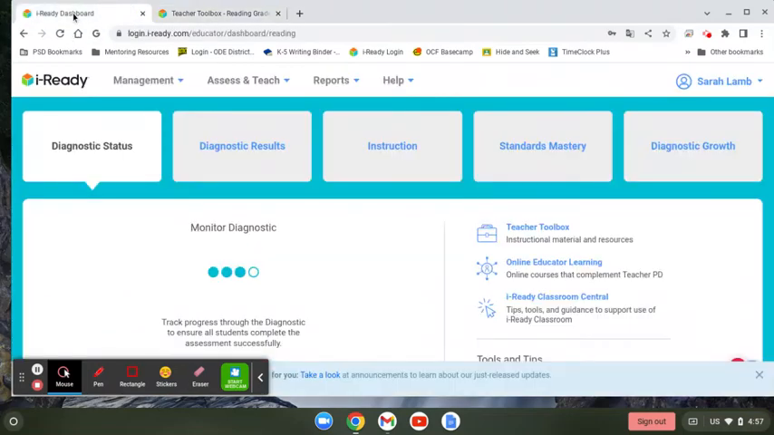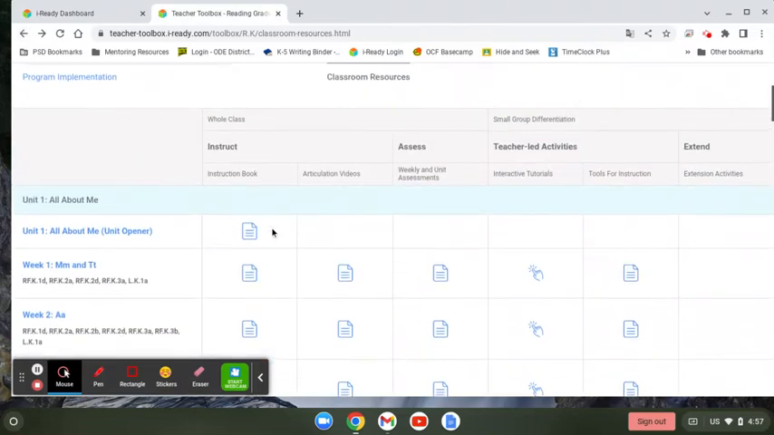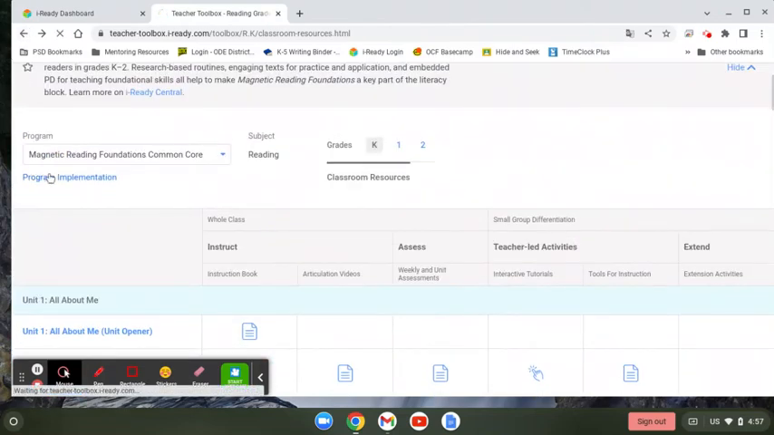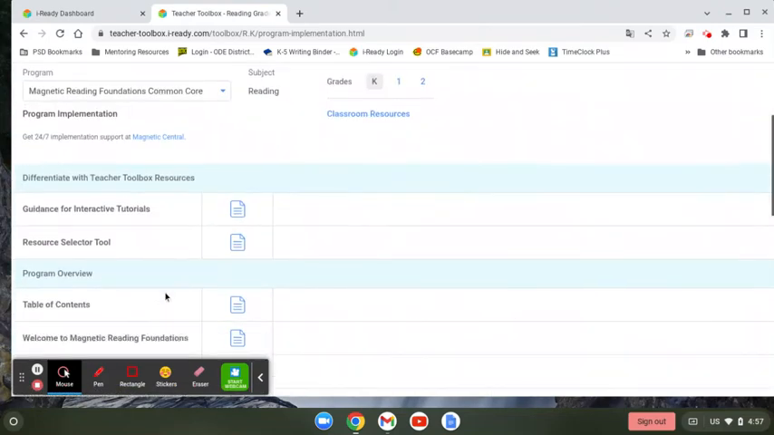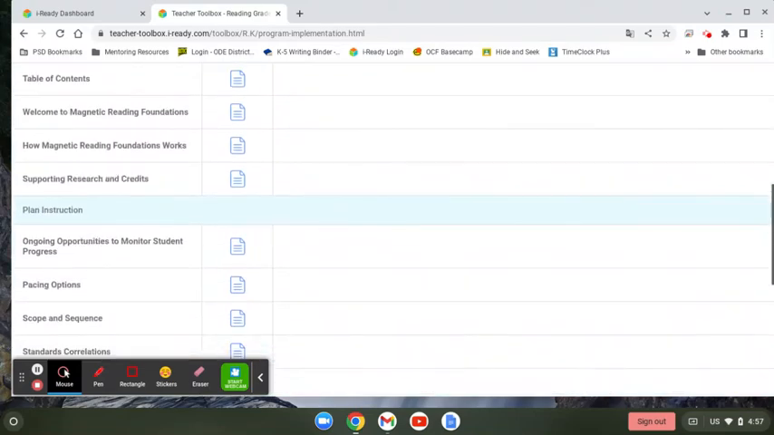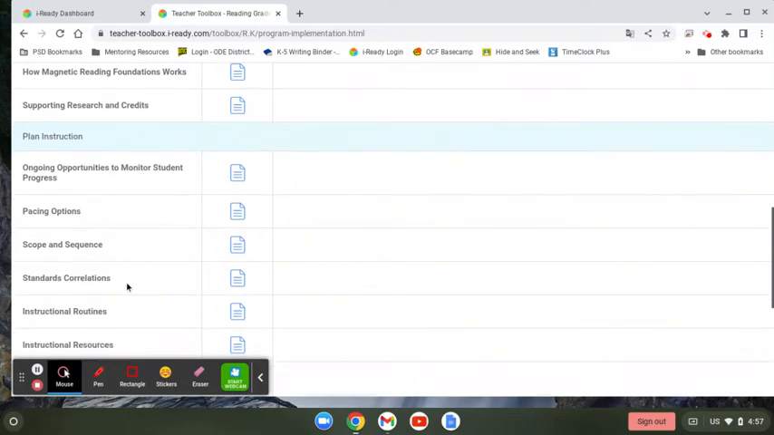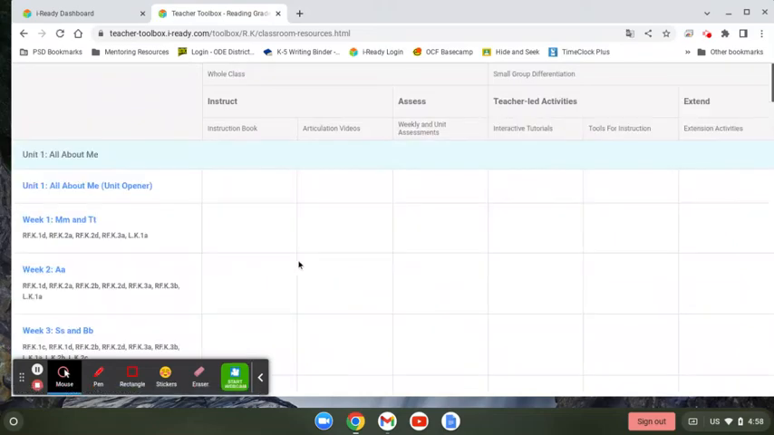The other place that you'll want to look when you go into your teacher toolbox is the program implementation. And this essentially is what you will find in your print manual at the very beginning of that first manual. It tells you about the program, how it works, the research behind it, and gives you some tools for planning for instruction as well. And then to get back to the classroom resources, you just go here. You can choose your grade level as well.